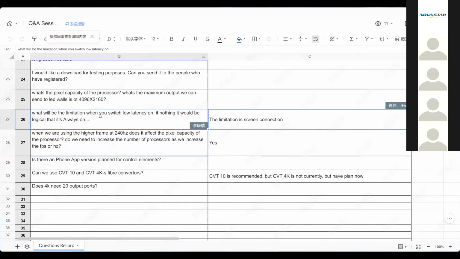It's all of us will know that. And if you increase the frame rate, just as you have said, 240 Hz, well, I gotta say, the loading capacity is much smaller than before, as a ratio compared with the 16 to 240. Okay. Number 28. Is there a phone app version planned for control elements?